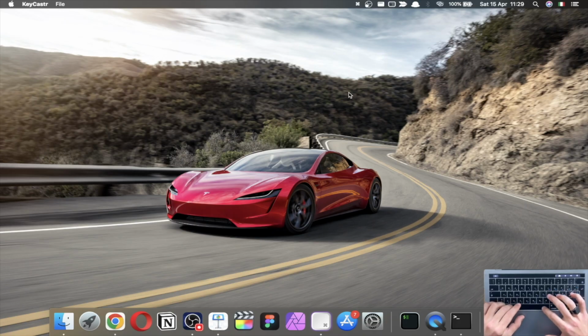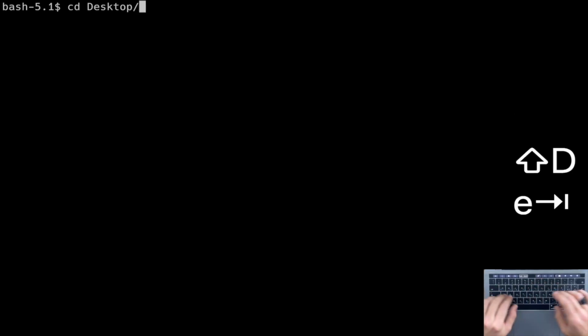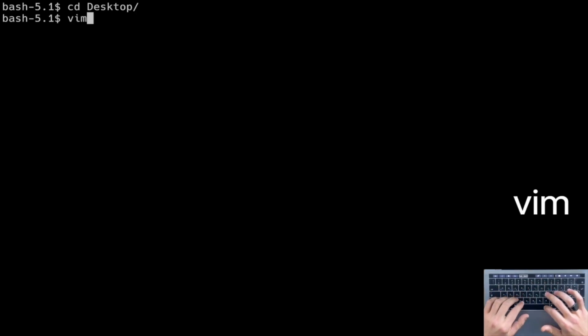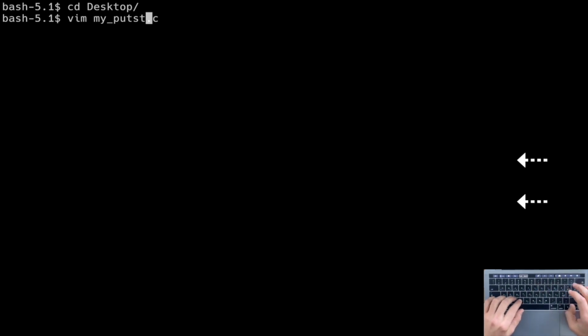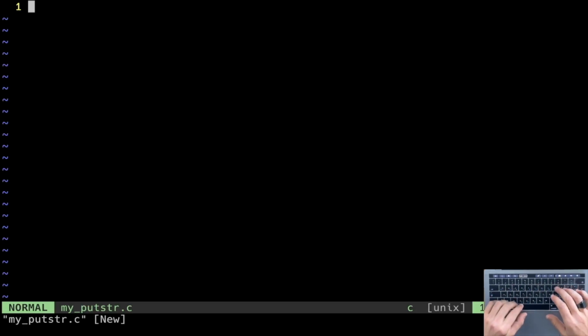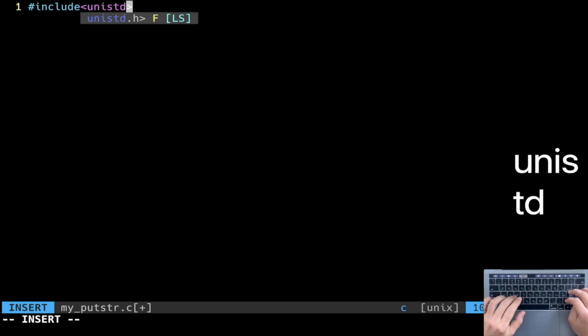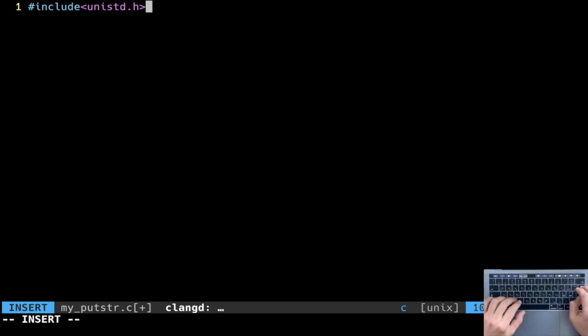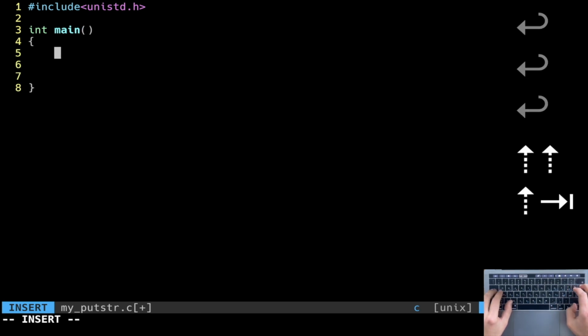Okay, as usual, command space. Let's open the terminal. I'm gonna cd inside the desktop, and I'm gonna create this my_put_str.c. Now the only function I can use is the write system call function. So I'm gonna include unistd.h, Unix standard. Perfect. As usual, I'm gonna declare my main function. It's main and all the jazz that you know.